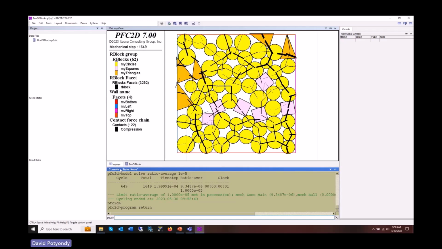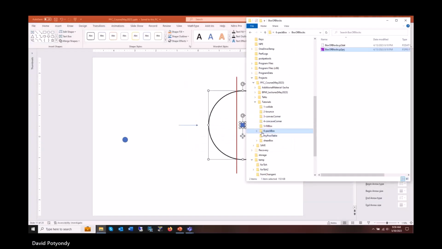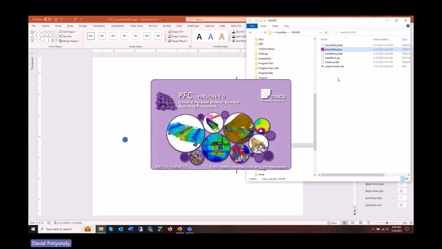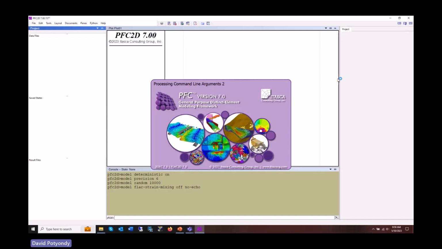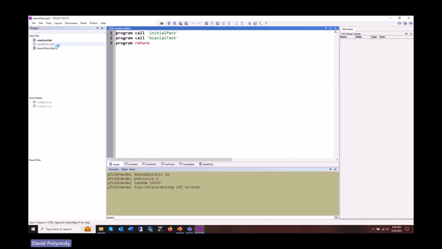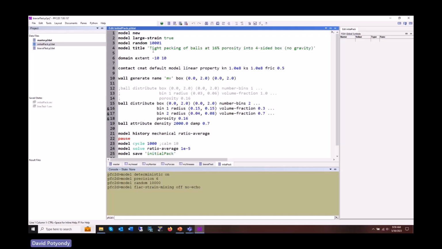And then the last thing to show here, and then we'll be done, is I'm going to open up that thing we just looked at. We're going to say solved. And we're going to do a biaxial test on this thing. And this biaxial test is in here. So first thing is we make the initial pack, and then we call the data file called biaxial test. So initial pack is what we've already looked at.